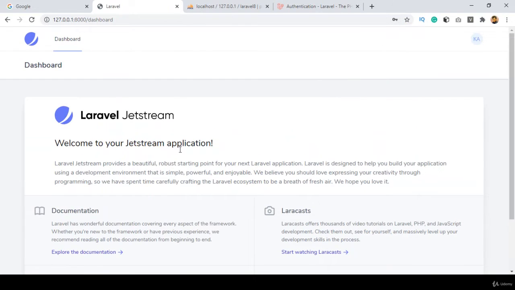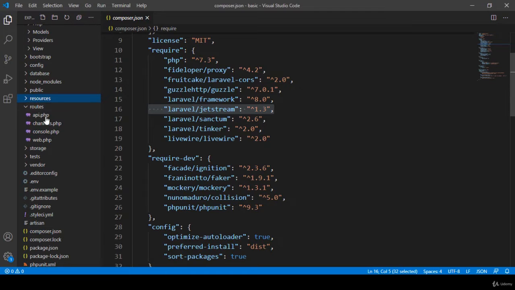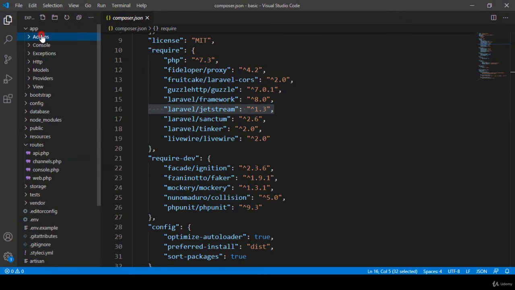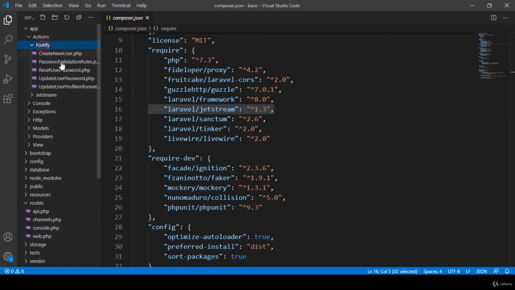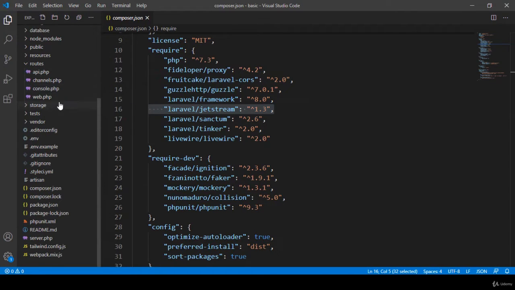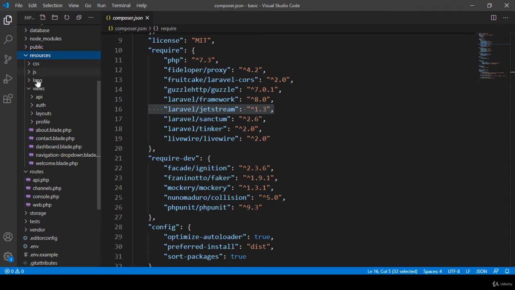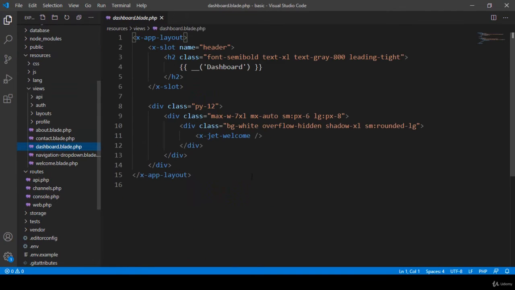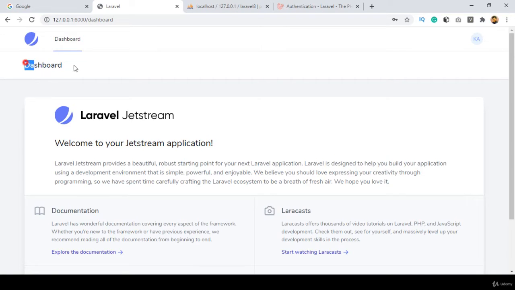Okay, so here I want to share the file structure. If you go to our project, you can see there is an action folder. In the action folder there is Fortify, and that is actually all our registered default authentication files. There is create new user, reset password, update password, Jetstream for delete user, and also the dashboard. You can see in the resources, that is our dashboard blade. The dashboard blade is now visible, which means that is our dashboard part.